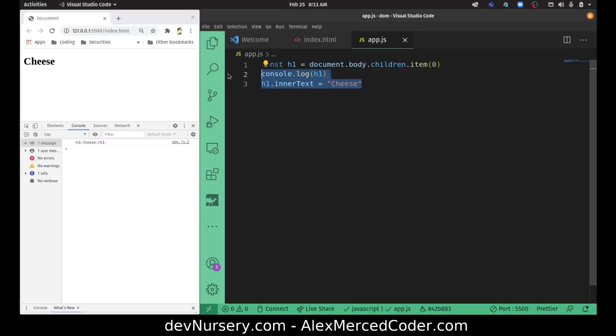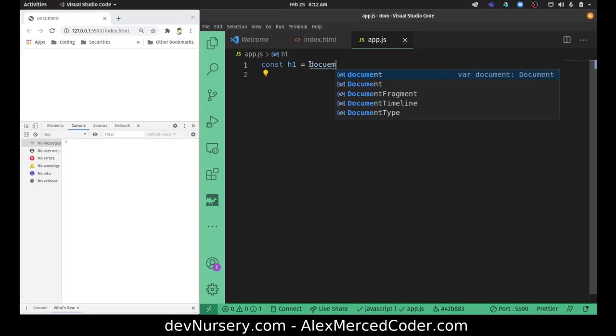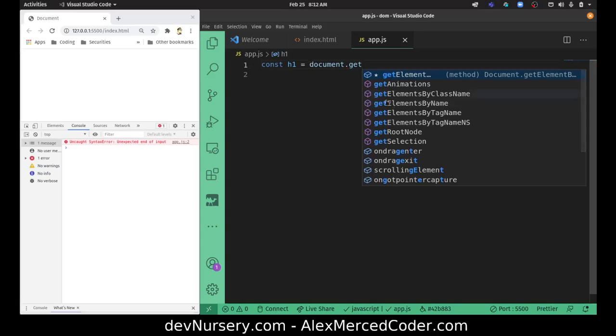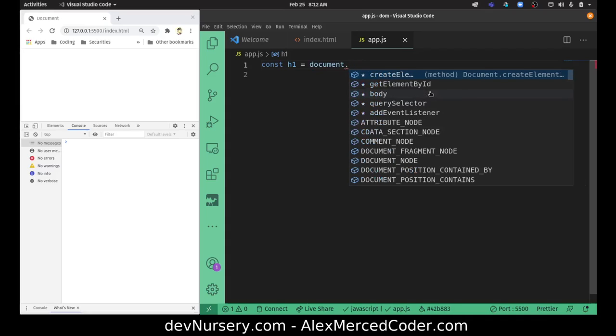So let's just delete this. We have the H1. Now that cheese should disappear. Yep. So let's try to grab that H1 in a different way. We always start off with the document object, document. Now there's a bunch of different ways you could use. Like if we do document.get, we'll see there's get elements by class name, so you pass in the class name and it grabs it, by name, by tag name. This is all well and good, but there is one method that does all of these in one. It's called query selector.